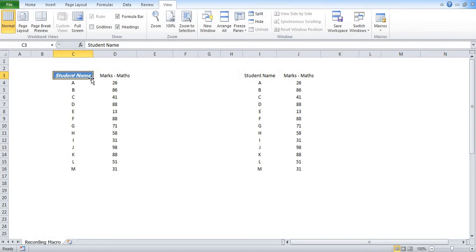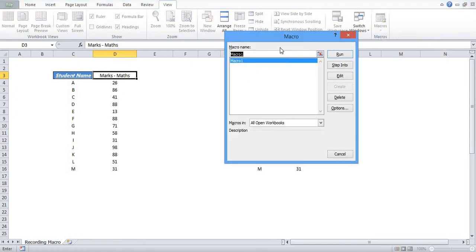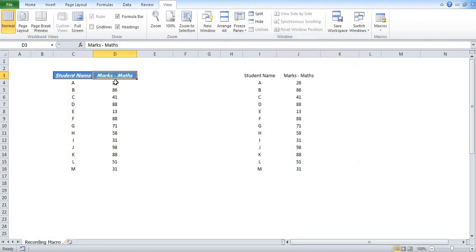And what I can see is I have formatted it in a certain way. Now supposedly this same formatting I want to apply to my header, Marks, Maths. So I'll go here and select this. I'll go to Macros in my View tab. I'll go to View Macros this time because I want to see what macro I've recorded. This was the macro that I had recorded, and I'll click on the Run button. Now exactly the same formatting has been applied over here.